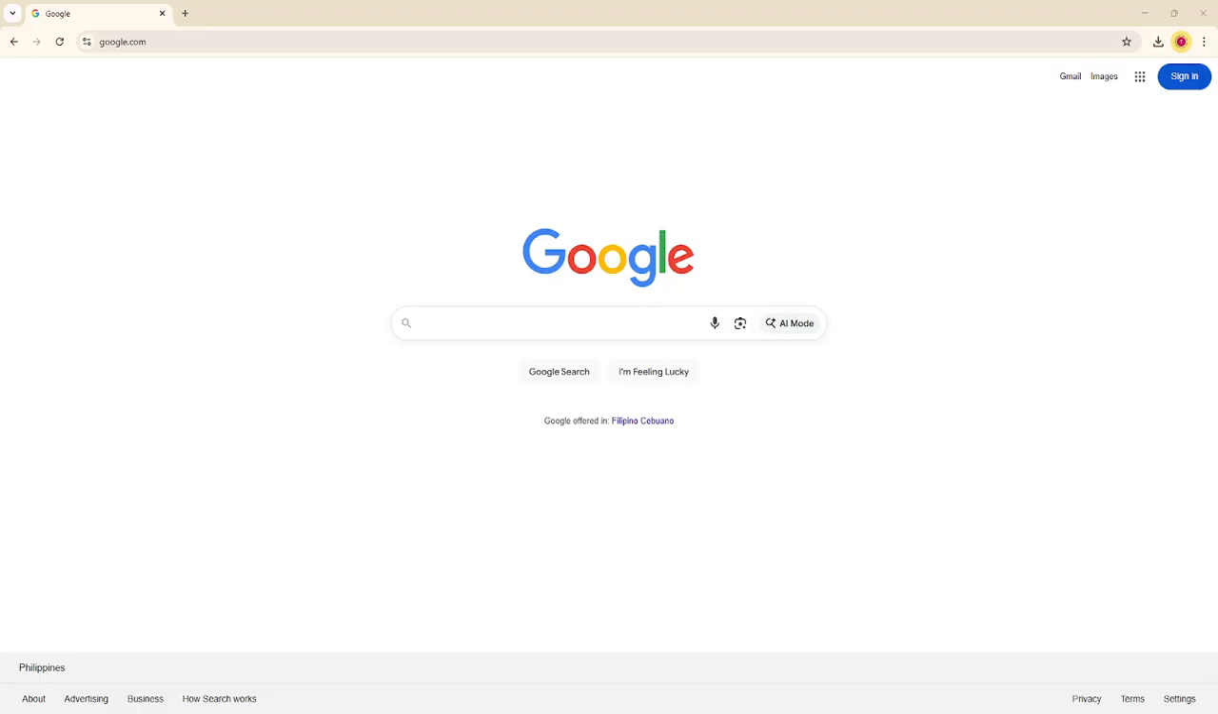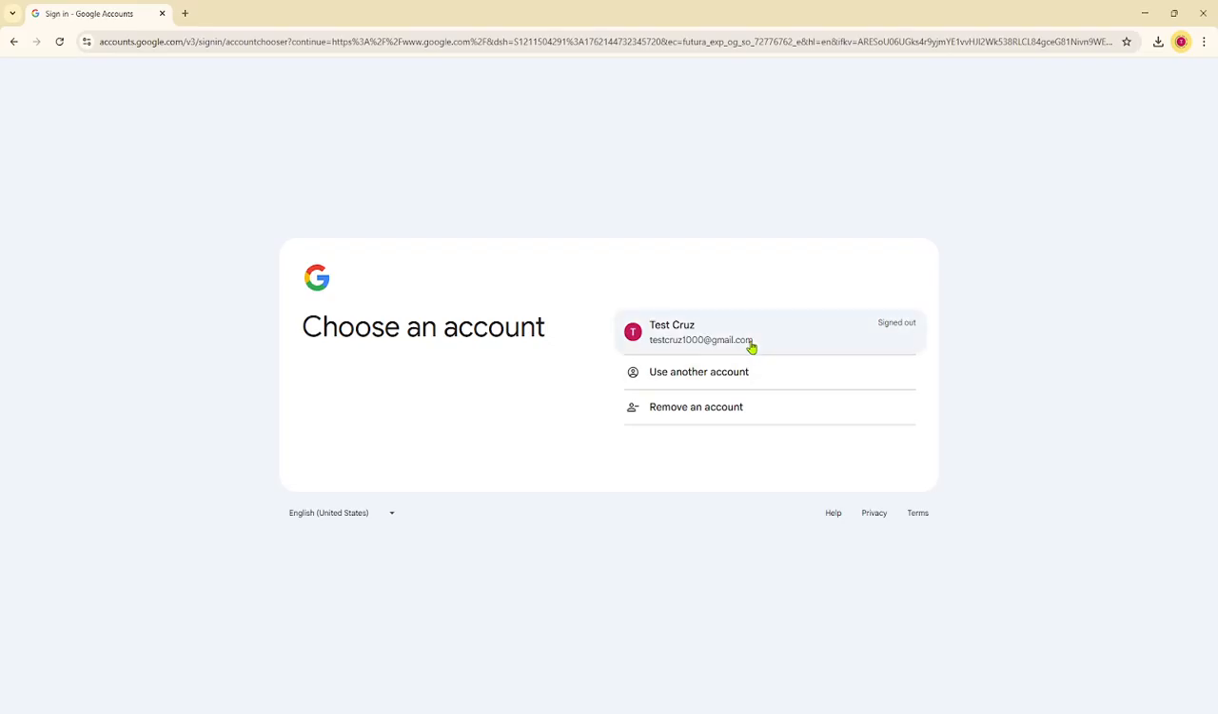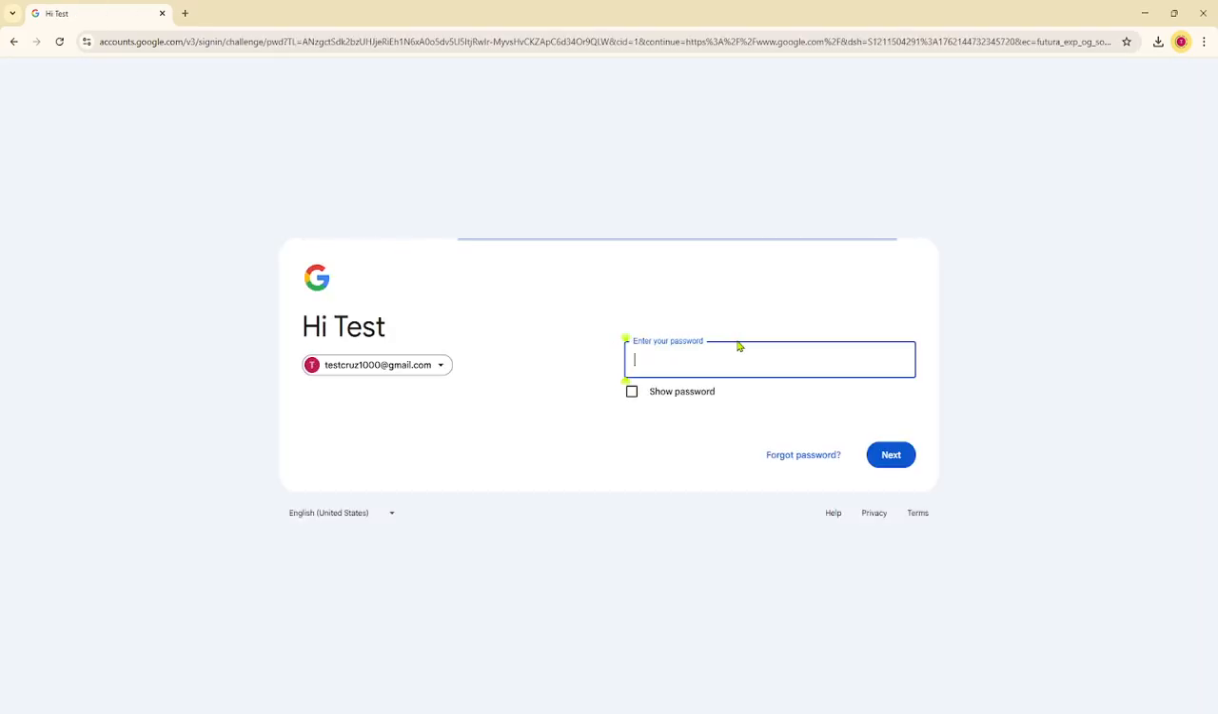First, make sure you're on your computer and open your Google Chrome browser. Once you're there, you'll need to sign in. If you're not already logged in, click on the Sign In button. You'll be prompted to choose your Google account. If you have multiple accounts, make sure you select the one that contains your Google Slides presentations, enter your password, and then click on Next to proceed.